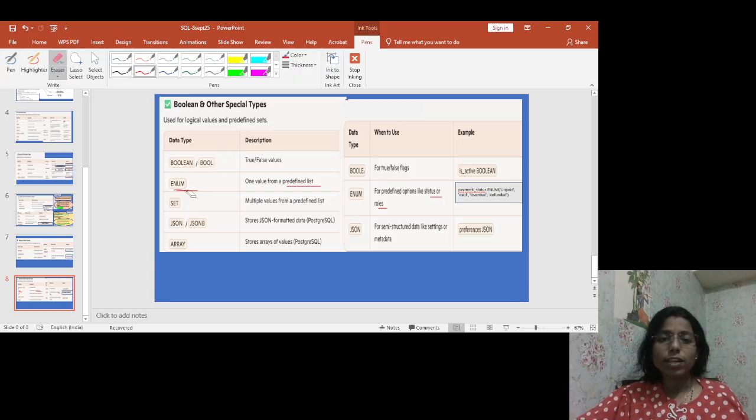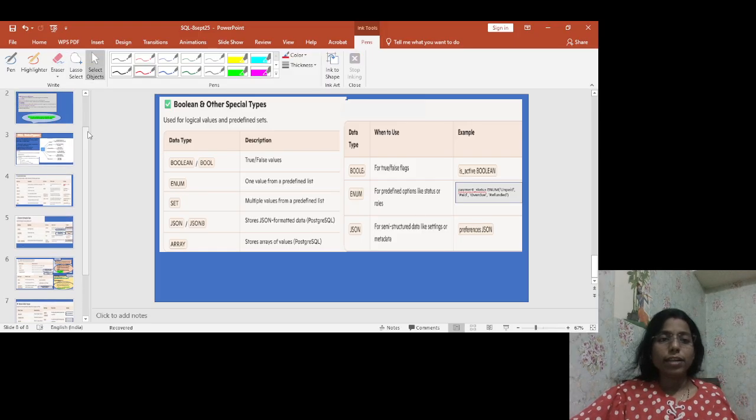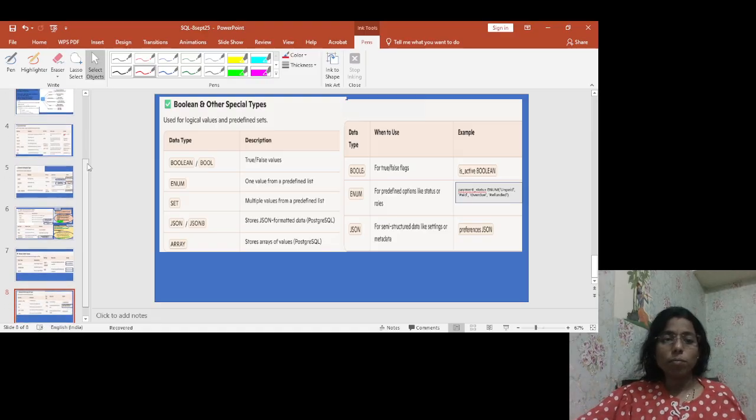So what are the different data types we studied? Numeric, character, then date type, then binary, then your Boolean.